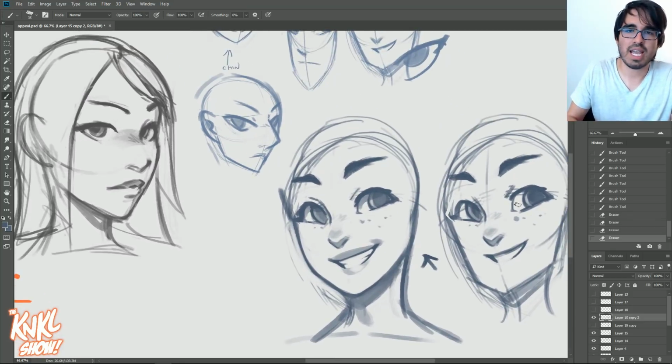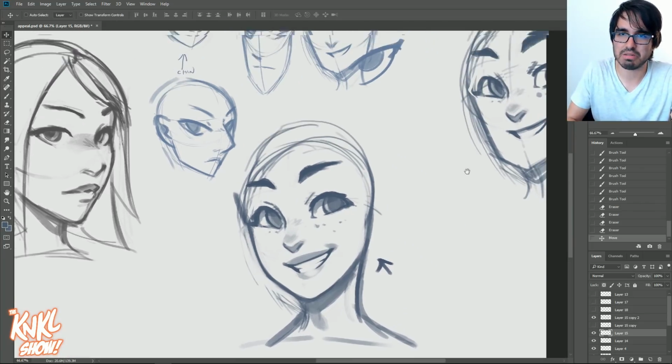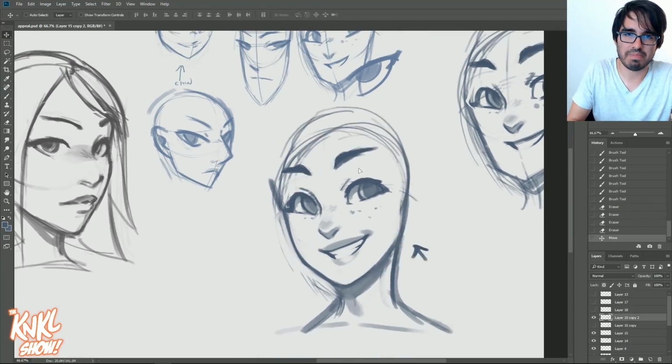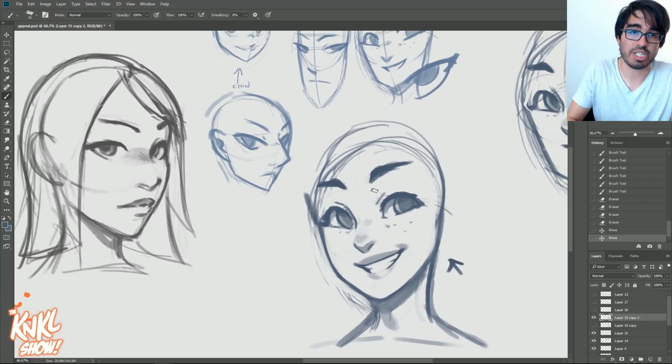Let's move on to this. So the hair is another big thing that we want to make sure that we get down pat. Hair is probably another one of the main things that can help to differentiate your character.